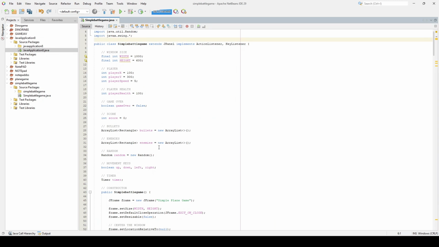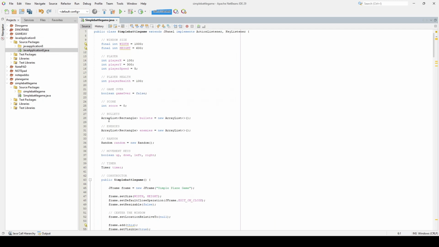When the player dies, two ArrayLists are created, one for bullets and one for enemies, which allow the game to handle multiple objects dynamically. So if you die, it will show you a game over screen. I use a boolean for the game over, and two arrays, one for the bullets and one for the enemies.